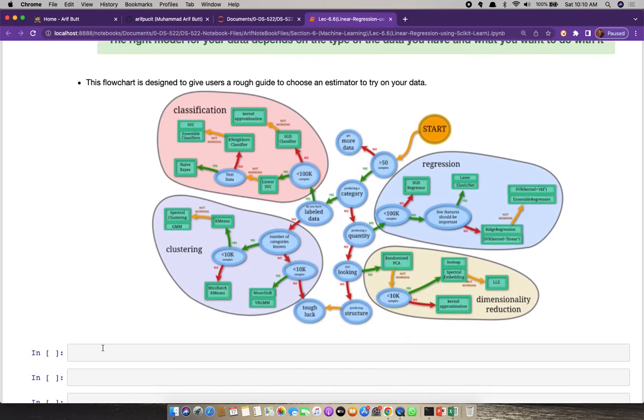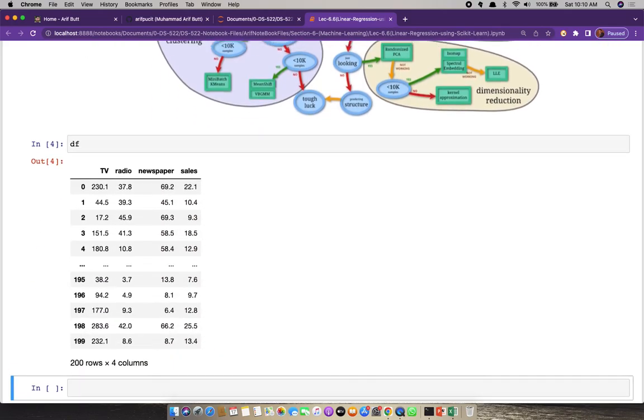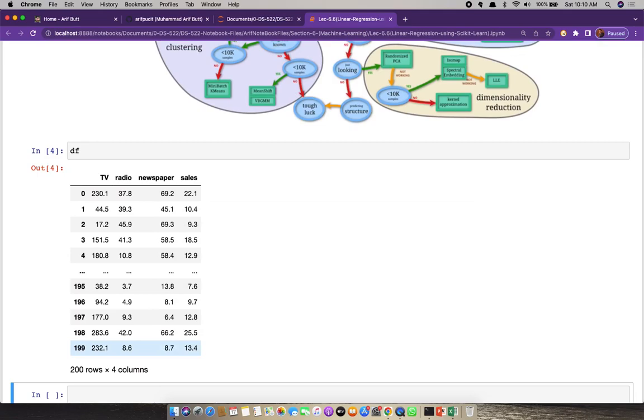Okay, so let's see our data set once again. That is there in DF. Our three independent or feature or predictor variables as well as the dependent or output variable sales are having continuous values. So we are good to apply some regression model. However, we have to dig down a bit in order to determine the type of the regression model that we should use.